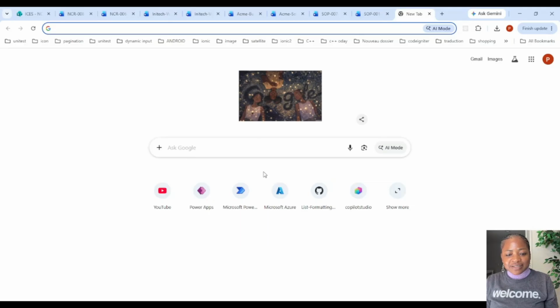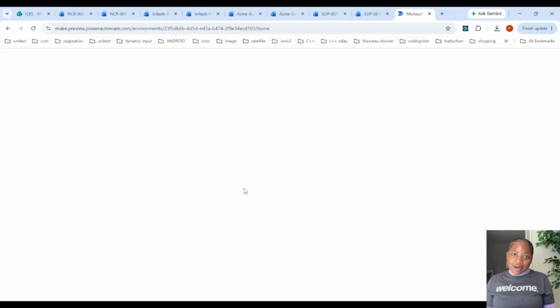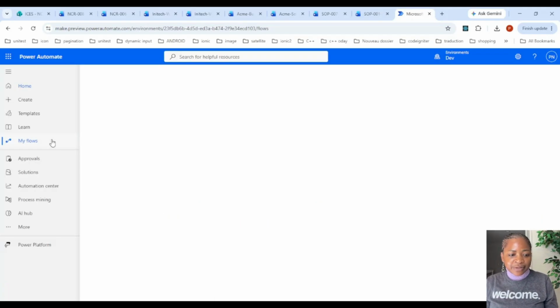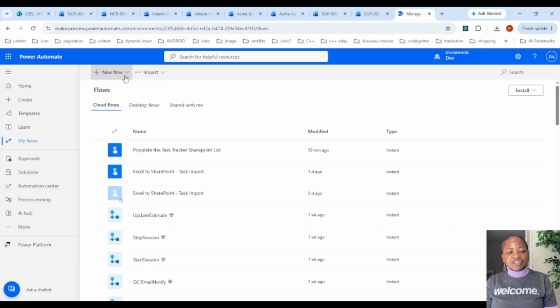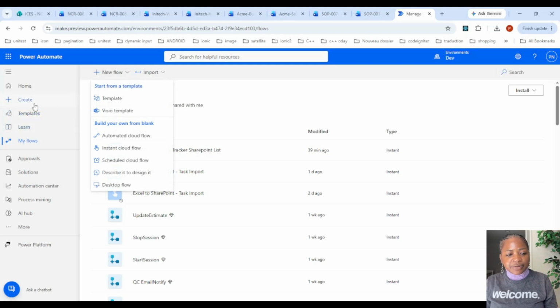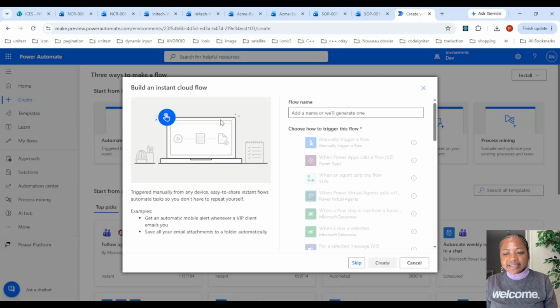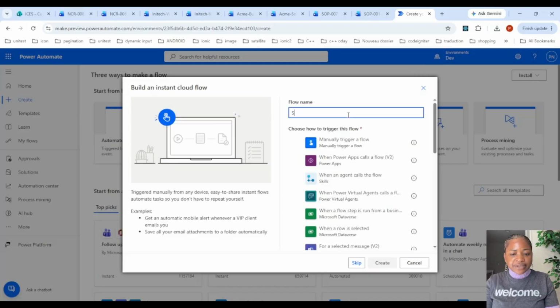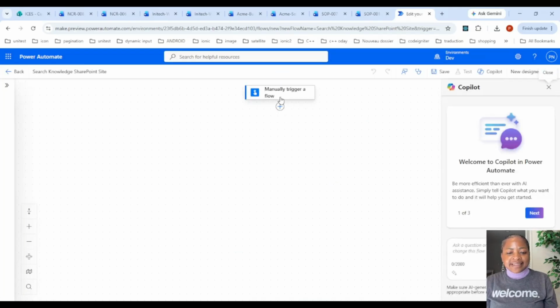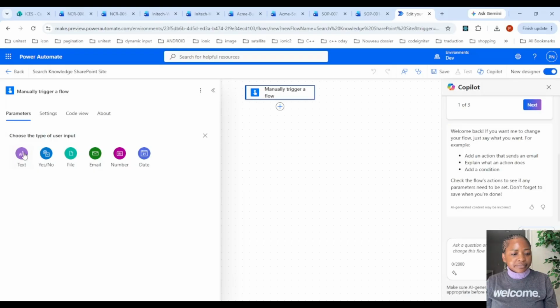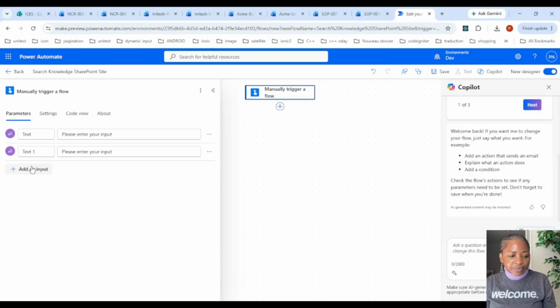We will get started by building our Power Automate flow. We will make it an instant flow that we will call as needed just for the purpose of this tutorial. So we'll click on create and we'll click instant cloud flow and we'll call it search knowledge SharePoint sites. And then we will make it a manual trigger, and then we will give it some inputs.